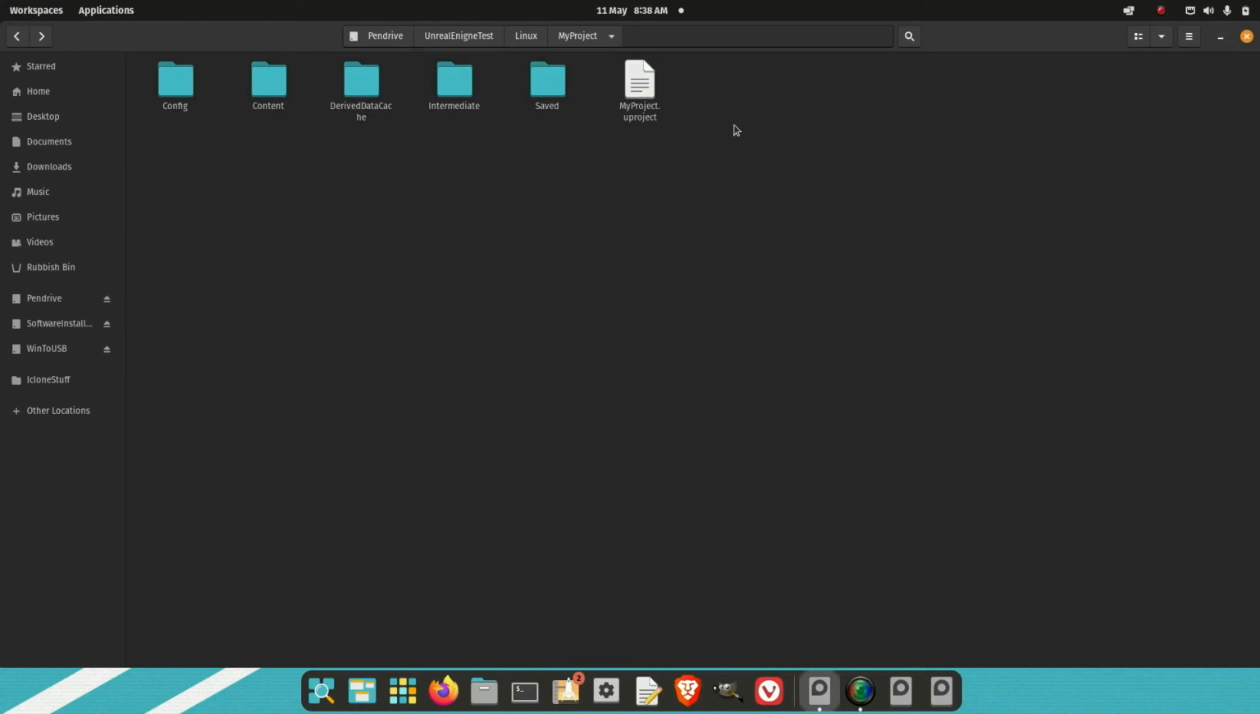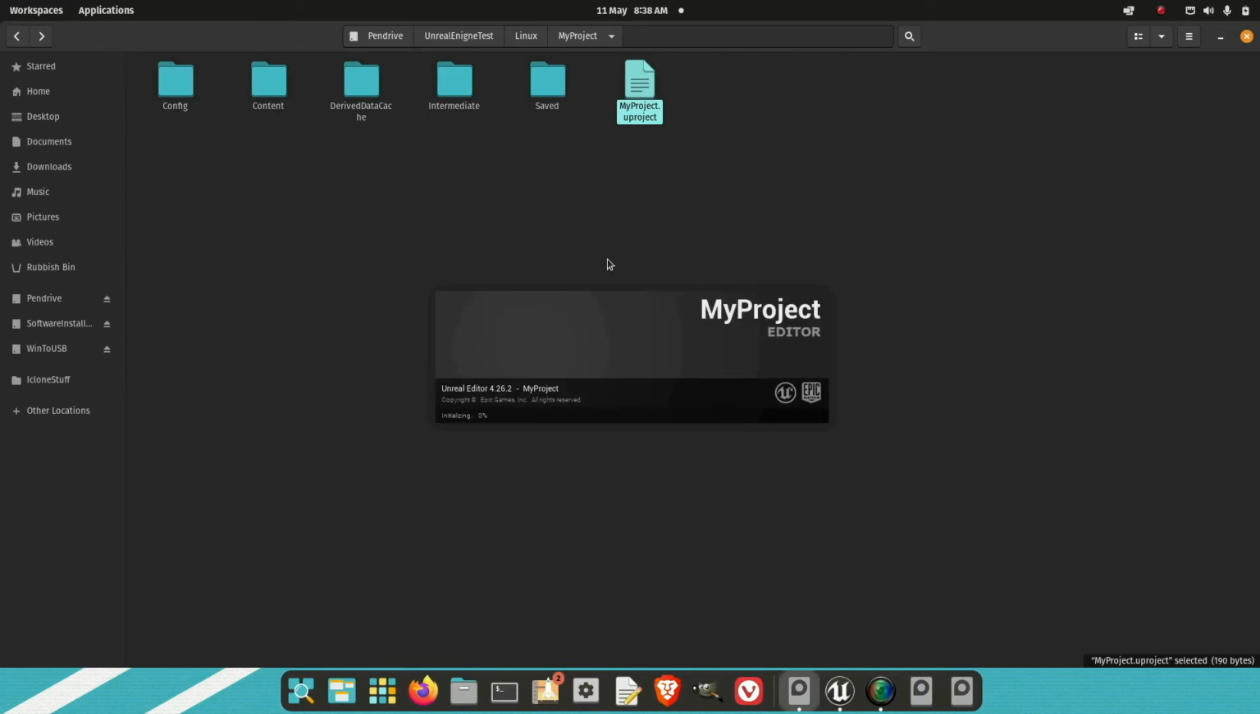So all I have to do now is just run this file here, my project, and then open with Unreal Engine Editor, since I've already associated it with Unreal Engine Editor, and everything's been fully set up, so I've just got to run it now, and it will run almost like on Windows. Okay, so as you can see, it's running my project.